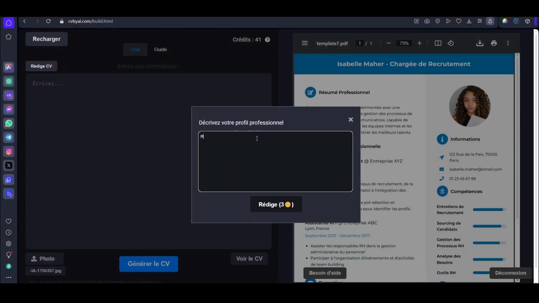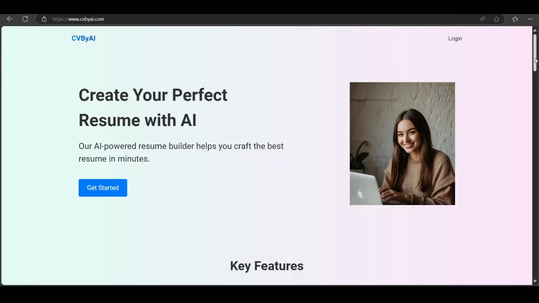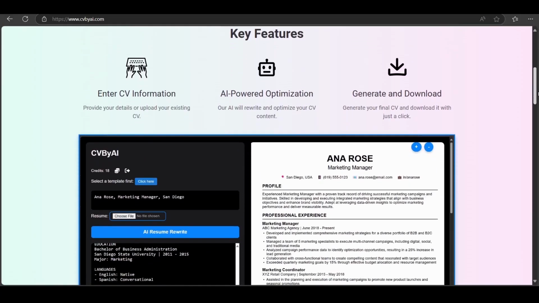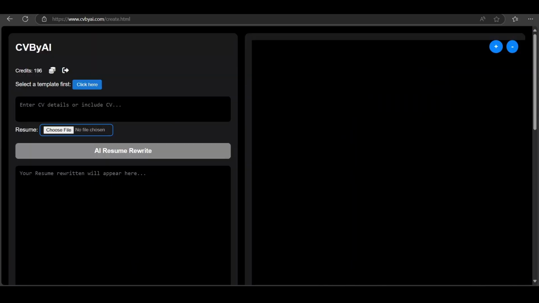A few months ago, I presented the first version of CVByAI, which many of you found helpful. Today, I'll be showcasing the new, enhanced version with a fresh design and improved features. So, what is CVByAI? Simply put, it's an intelligent CV generator. You quickly enter your information, and within a few clicks, you receive a polished CV in PDF format.